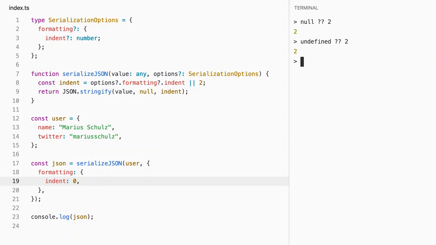Now, here is where the operator comes in useful. If we have a falsy value on the left-hand side that is not null or undefined, we keep the left-hand side. So we can write 0 ?? 2, and that expression will evaluate to the value 0. And this is exactly the behavior that we want in our serialized JSON function. For the sake of completeness, let's go through the other examples we've seen before. So we also tried the values false, NaN, and the empty string. And you can see that in all cases, even though these are falsy values, we keep the left-hand side when using the nullish coalescing operator.